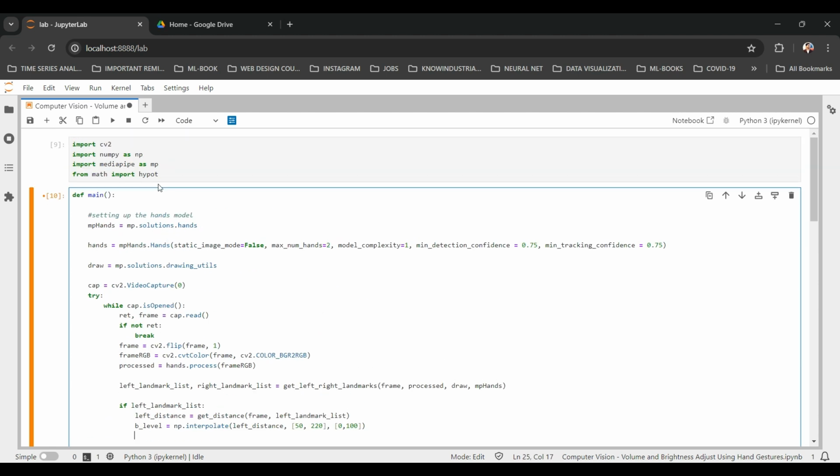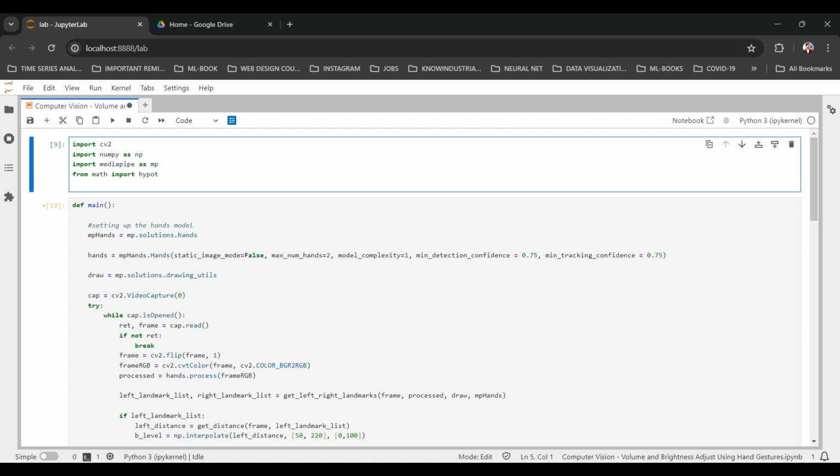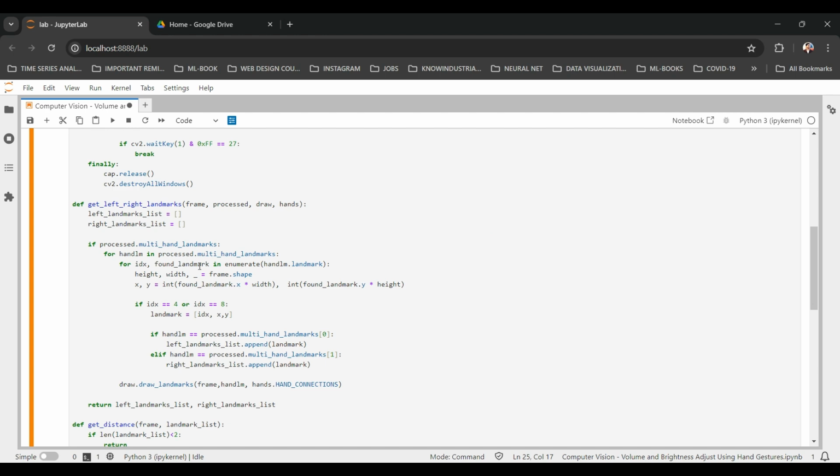Now we need another package for increasing the brightness. This package name is screen brightness control. If you haven't installed this, you have to install it using pip install screen brightness control, as sbc. So we are importing screen brightness control as sbc. Now it is simple. Now we have done everything.